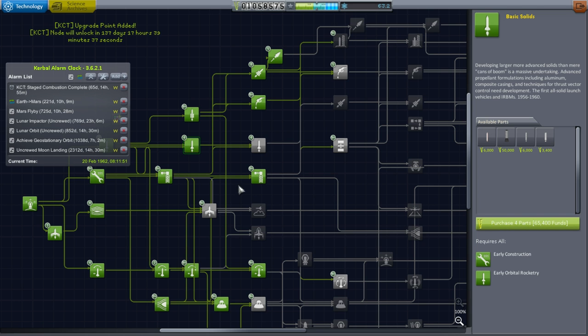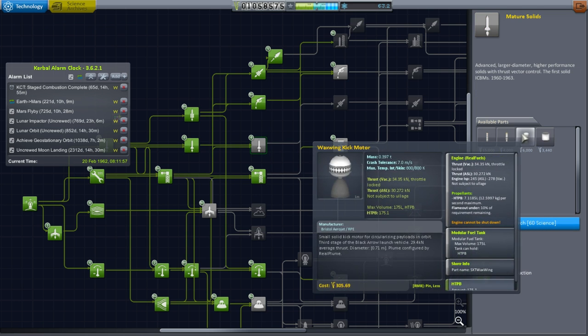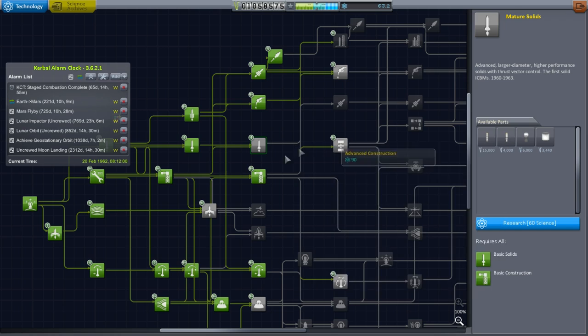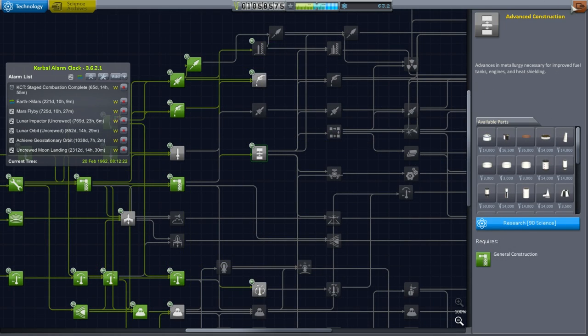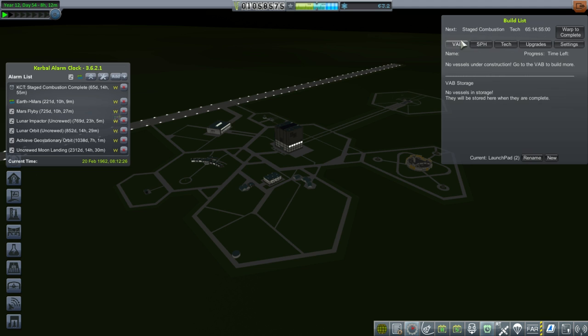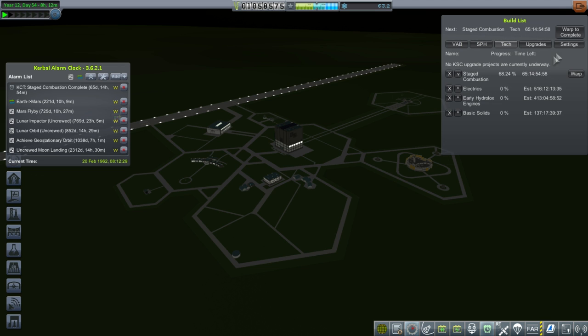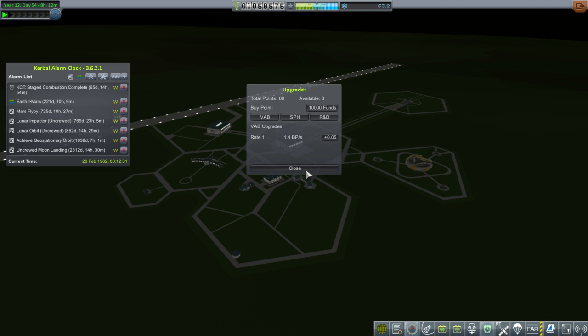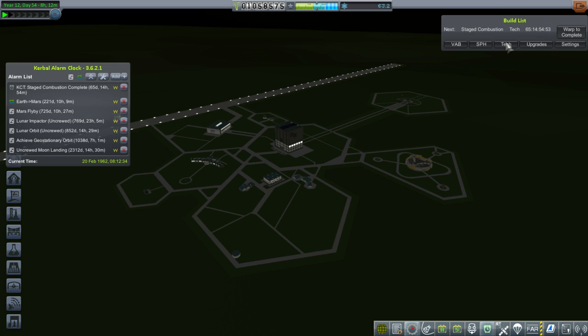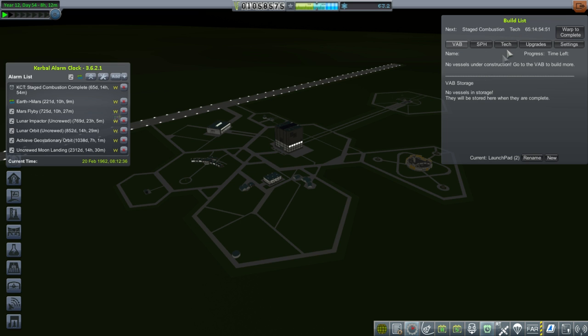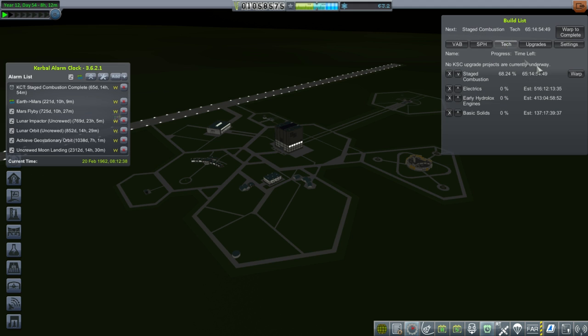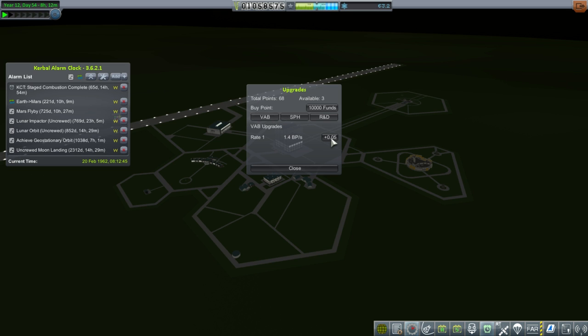All right, I'll get basic solids. These mature solids don't seem very mature to me. Okay, I'll save the rest for later. Taking a look at our upgrade point situation, we've got 3 points to distribute, but let me see what we really need. Probably speed up the technology more. So I'll put one in the VAB and the rest in technology.